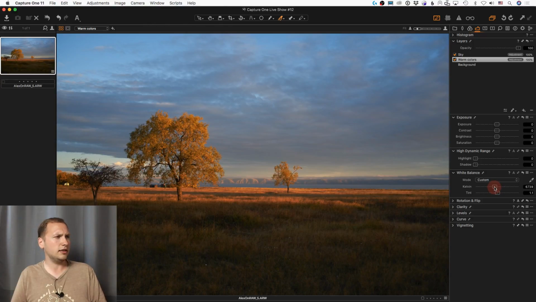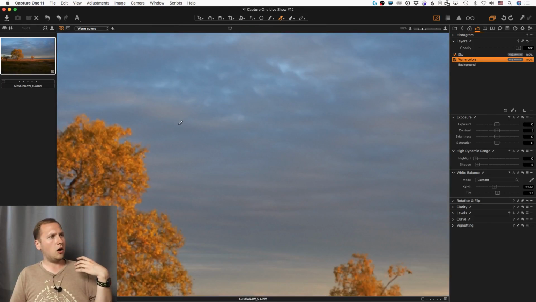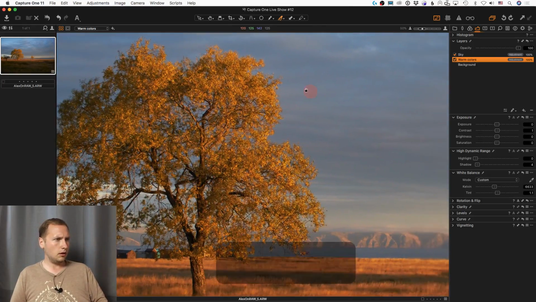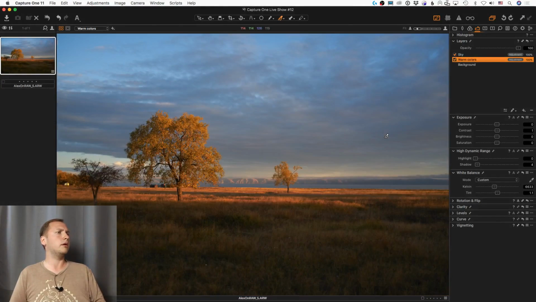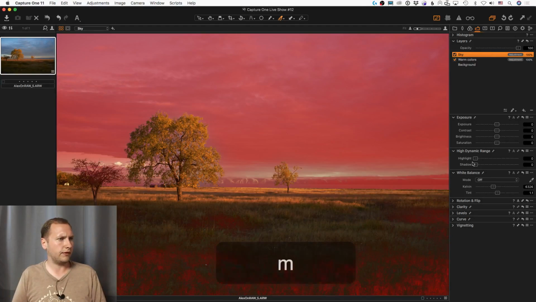I will make it a little bit warmer. Yeah, like this. Maybe. Yeah, I think something like that would be pretty nice. Yeah, you see, now our image looks much more warm, and I think that just delivers the real atmosphere of this scene.